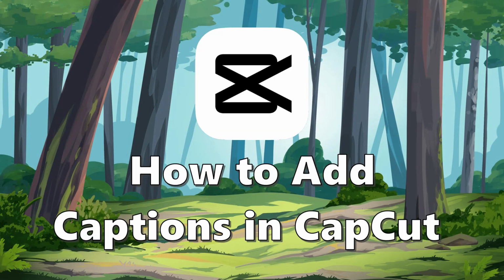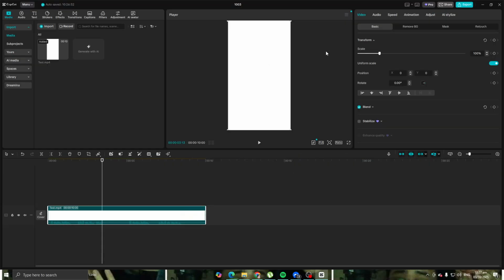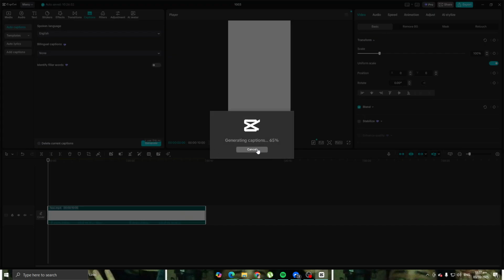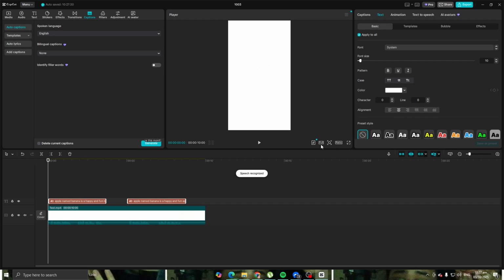How to add captions in CapCut. So here, to add a caption in CapCut, first you need a video and also an audio right here. And we're gonna add a caption in CapCut. When adding a caption, just click on the top left corner. You can see captions. Then click on generate. After doing that, you'll have to wait for the generation. Then we go, as you can see.